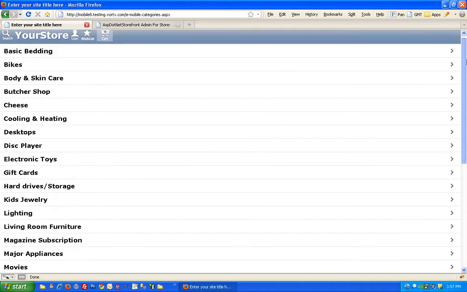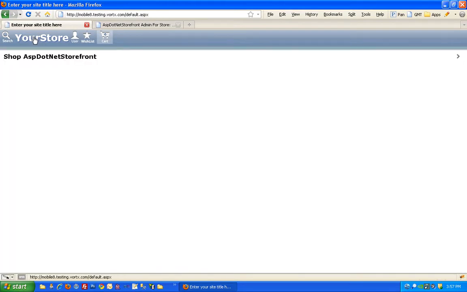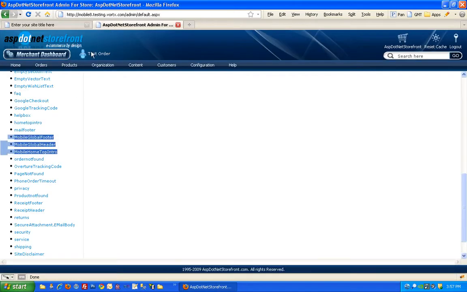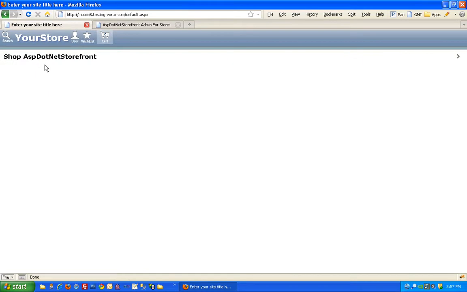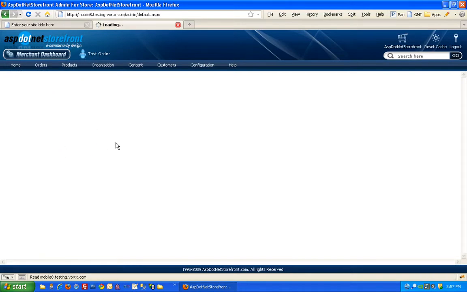The mobile global header is actually empty by default. It will sit right below the main template header and above the content area. And then of course the mobile home top intro is being rendered out by just this link right here right now. So let's take a look at each one of those topics, what they're doing by default, and how we can modify them. I'm going to start with the home page.